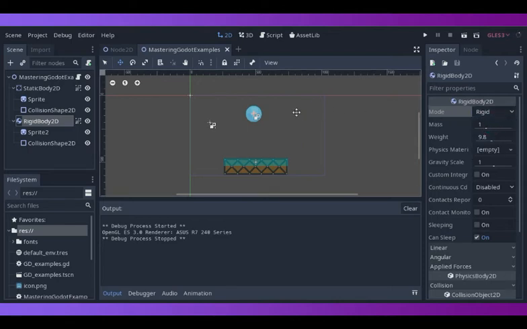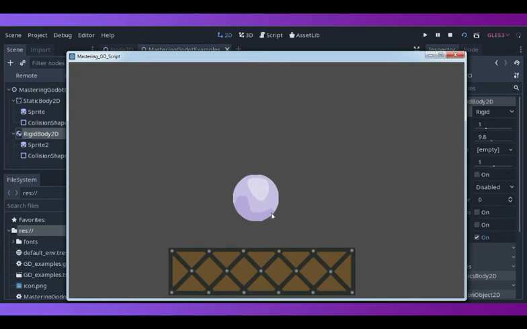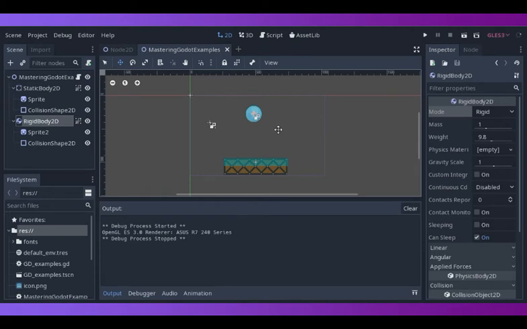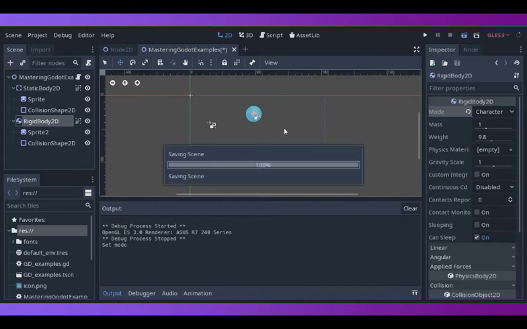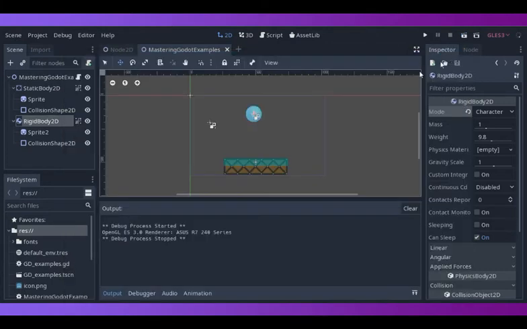So with rigid body you see what kind of effects you have. And this is a normal effect. See here. We can also use character mode, which is similar to rigid body. Similar, not the same. And let me continue to talk about other properties.